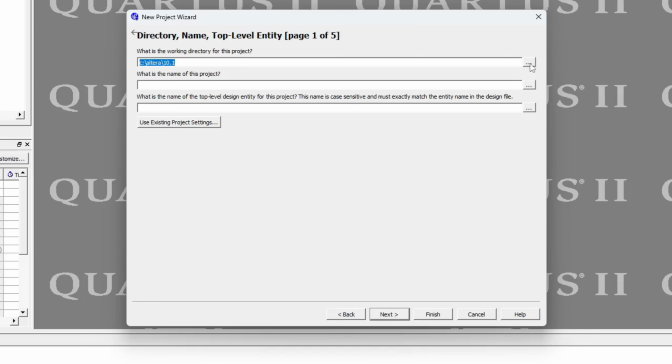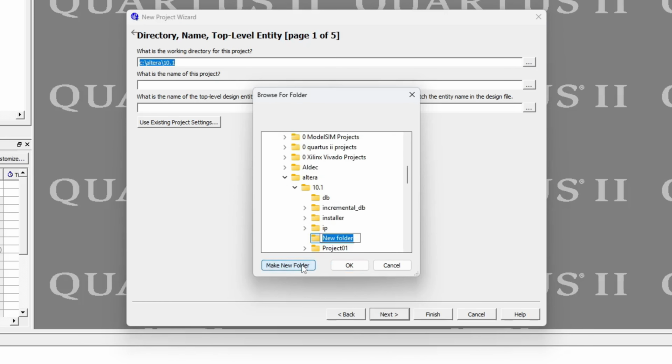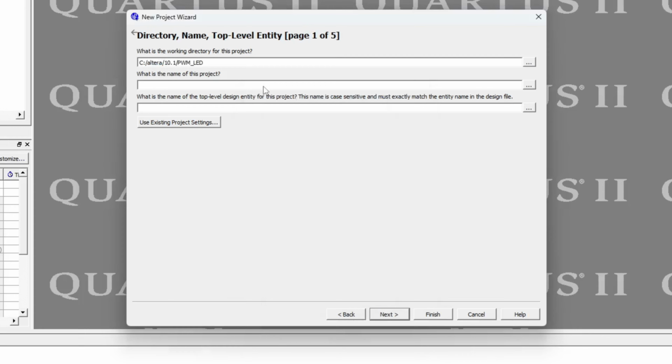First I will select the directory. I am making a new folder here for this new project and giving it some name. Suppose my project name is PWM underscore LED. Okay. Now select it. I will copy this, select it and click okay. Now give the project name. I will copy the same name, PWM underscore LED, here and then I will click on next.